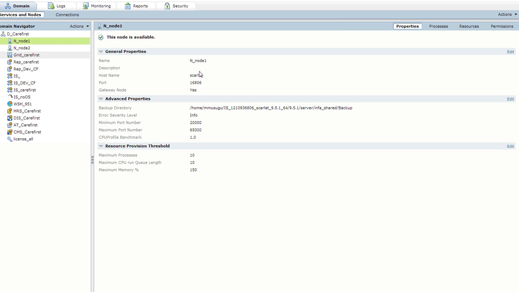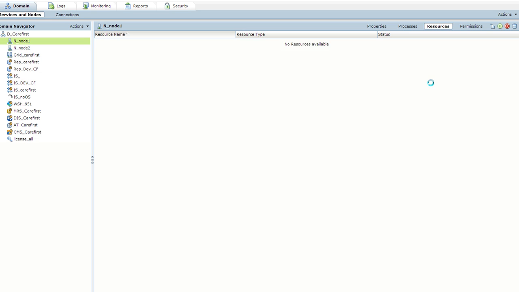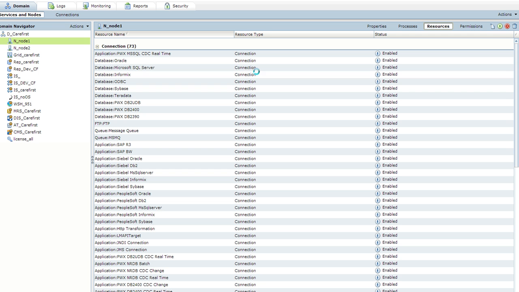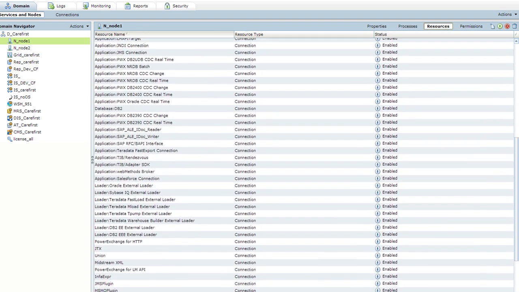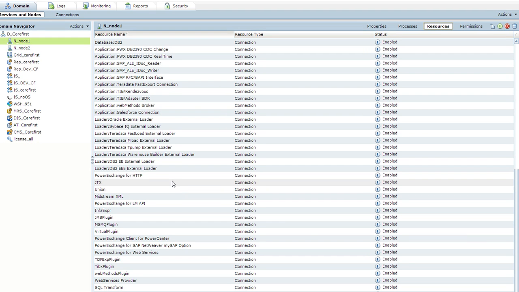Let's take a look into the default or predefined resources available to node level. For this, select the node available on your domain and go to the resources tab. Under the resources tab, you would see all the resources that are by default enabled or available on the node. So here the resources are named as connections. So these are default connections available at a session level. You could also see that we term it as connections, but Java transformation is again a licensed option. So we see that Java transformation is also a connection listed here.